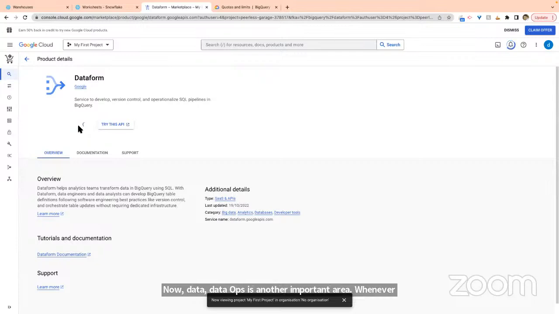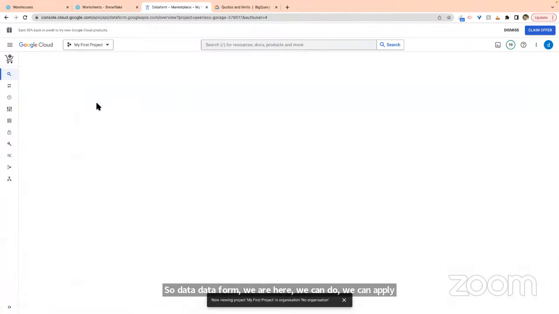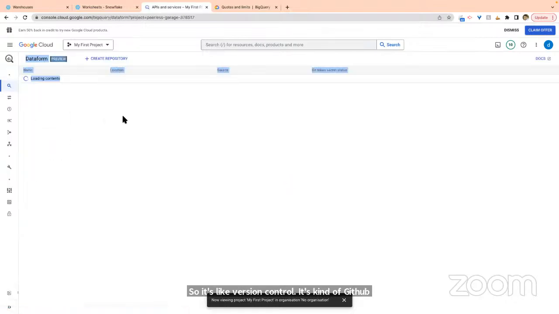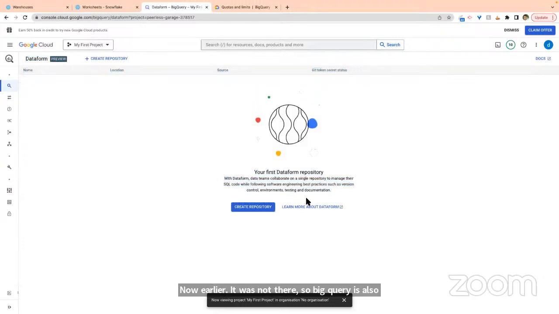So with Dataform, we can apply best practices of software engineering. It's like version control, kind of GitHub functionality, which is integrated with BigQuery now. Earlier, it was not there. So BigQuery is also coming up with a lot of new features. This Dataform is there.